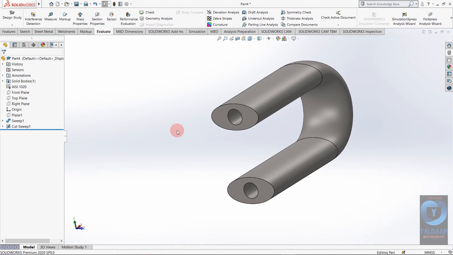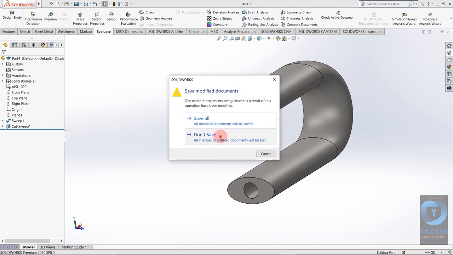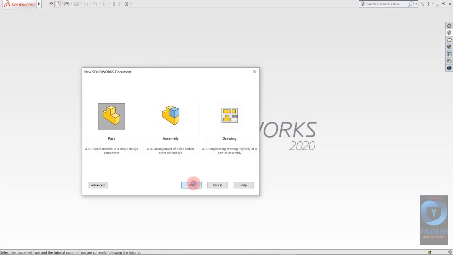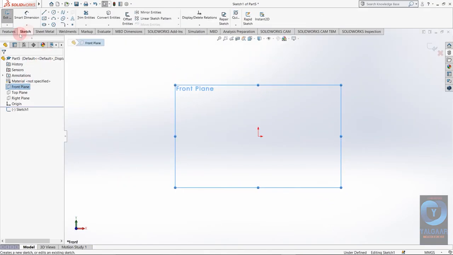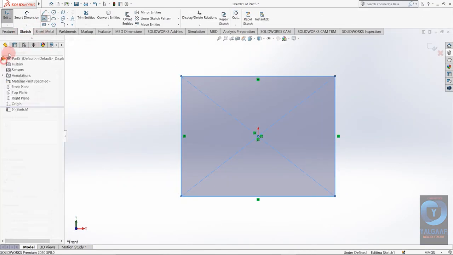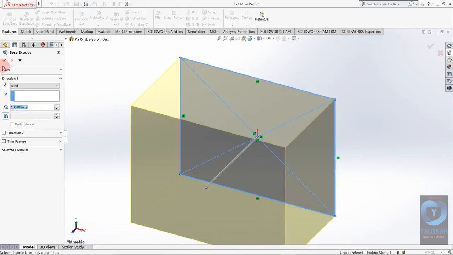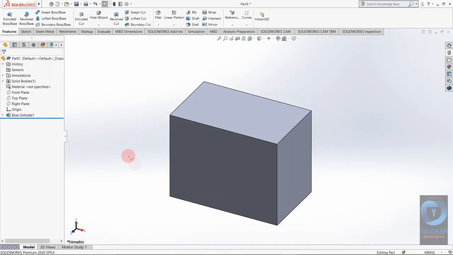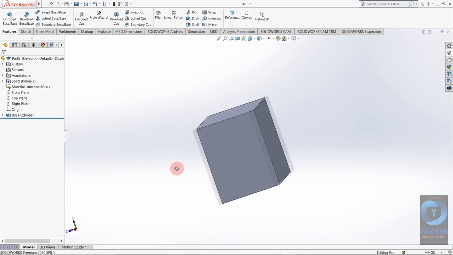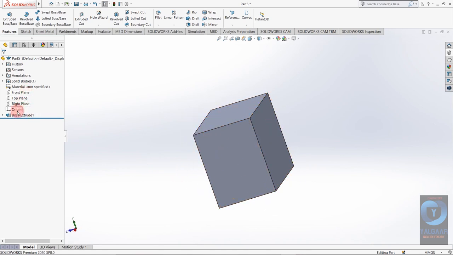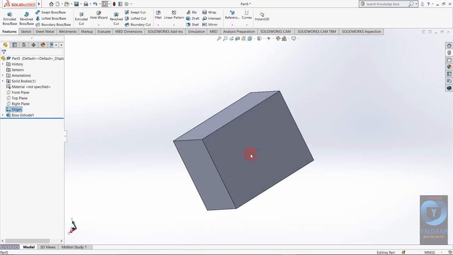So another option is there, you can just create your own origin for center of mass. So to introduce that, I am going to just sketch a simple cube with random dimensions. So simply I have created a cube. So if I click on origin, you can see the origin is here.